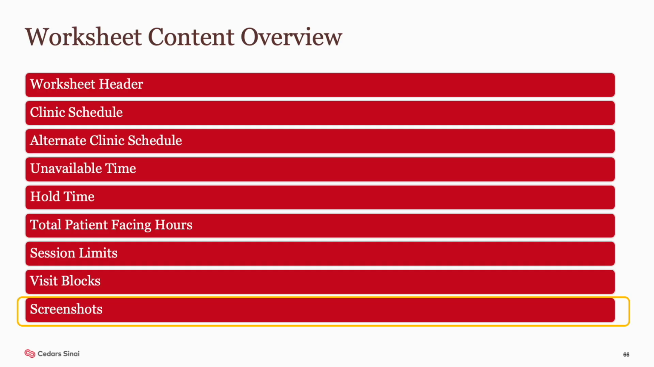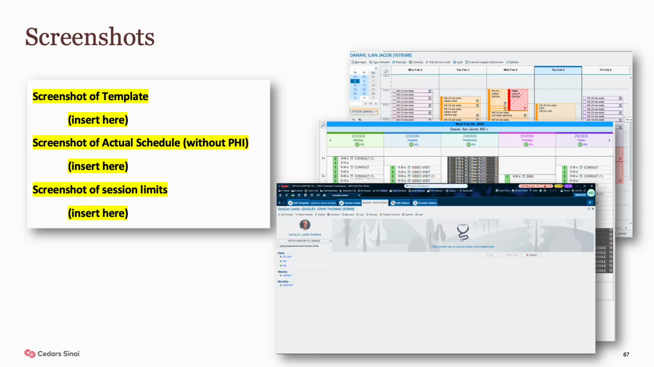Let's now go over the last section of the template worksheet, screenshots. In this section, screenshots of the template layout, actual schedule, and session limit configuration are placed here to visually confirm the information provided in the above sections. When validating this section, make sure that the screenshots of the provider's template, sample weekly schedules, and session limits are accurate.